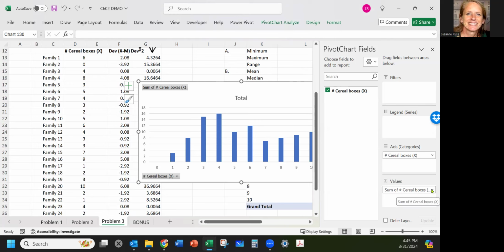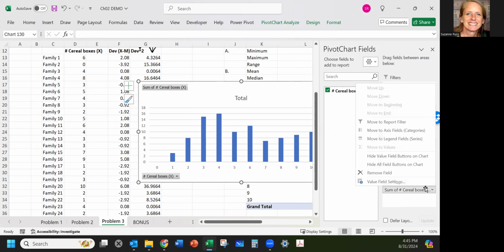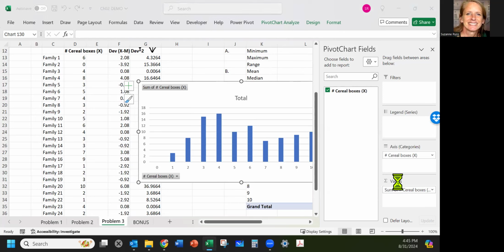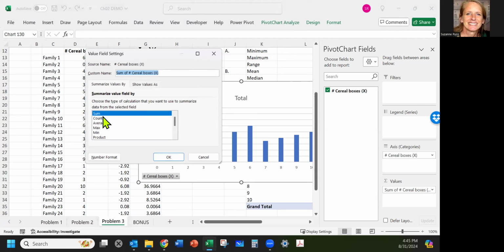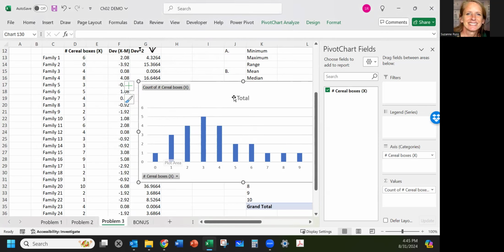So let's click on this tiny arrow. If you look way down where my cursor is, you'll see this tiny arrow, and click on Value Field Settings. And instead of having sum, select count. Now this is more what we are expecting this to look like. Next, we just have to close those gaps so it looks like a histogram. To do that, click on any one of the bars and all the bars will become highlighted.